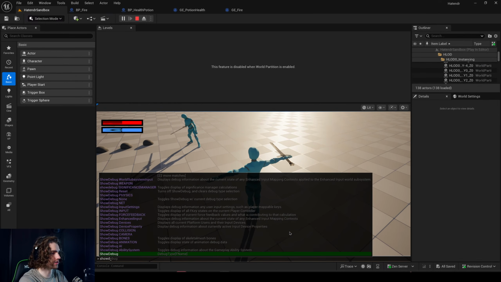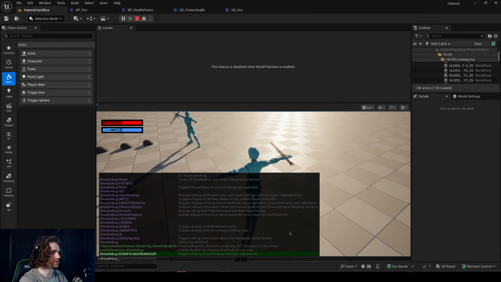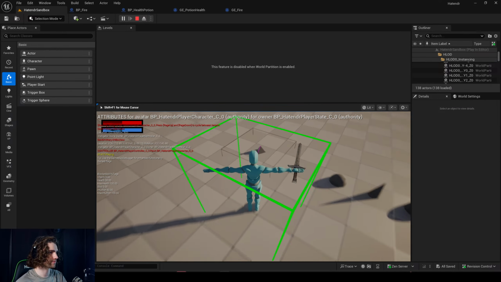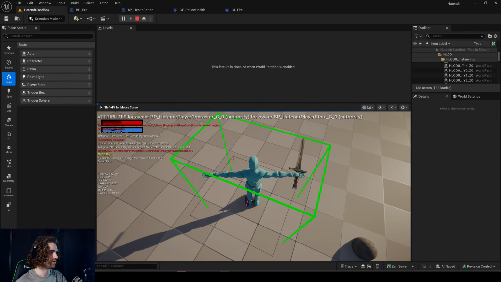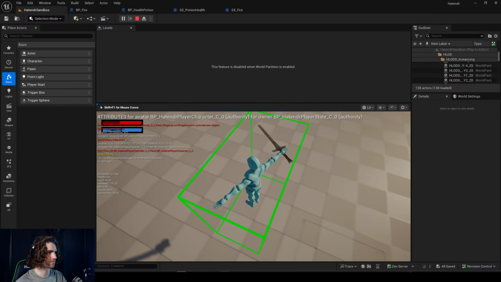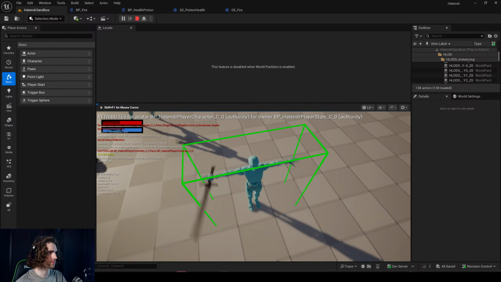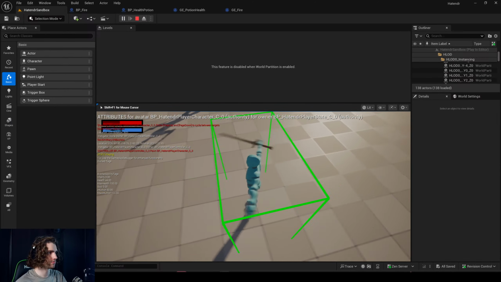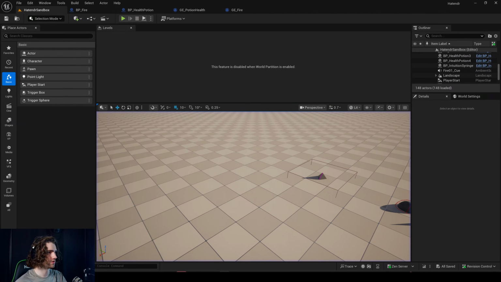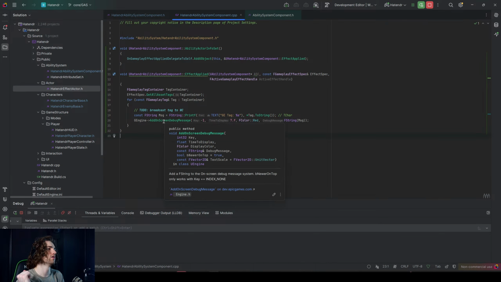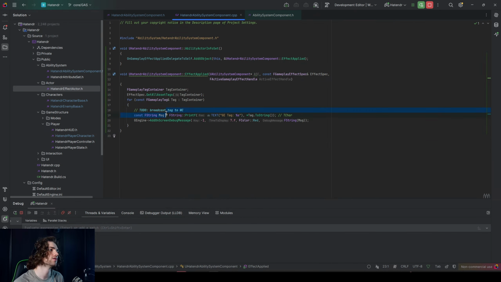Okay, show debug ability system. Okay, so we have health at 50. Okay, it is going down now. When is this supposed to be triggered? On effect applied. Yeah, we are not getting that.